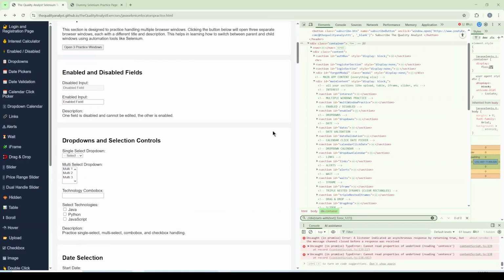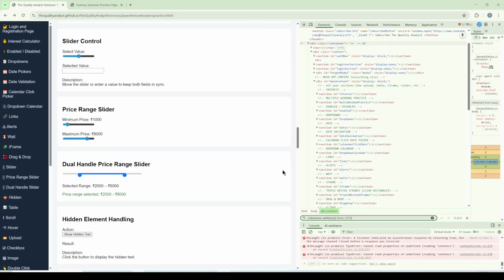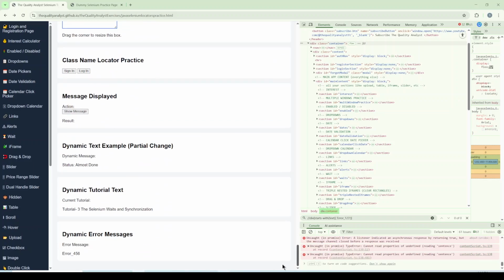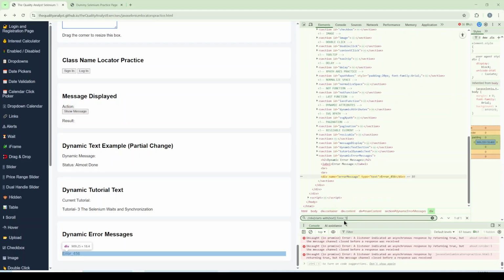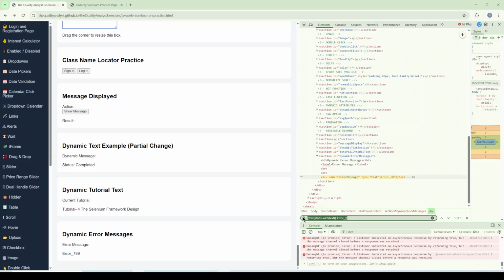Again, if you see here, the number might have already changed, that's why it is not matching. It is 456 right now, so maybe we can simply remove this and search with starts-with, and it will match the element. So even if it is 456 or 123, it will always match. Let's try with 789 now. Let me add it here, 789.